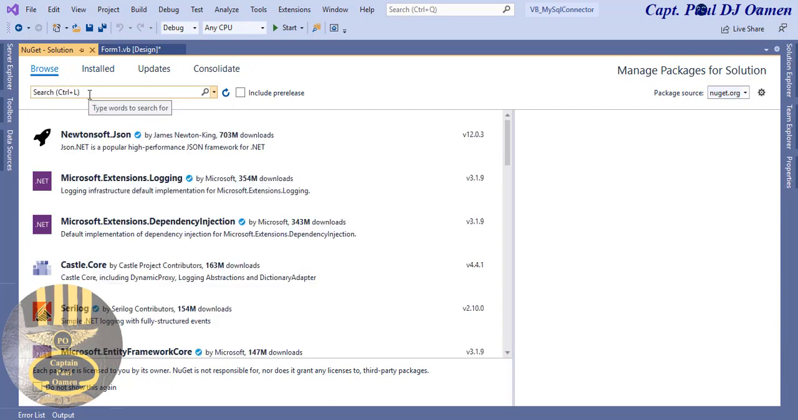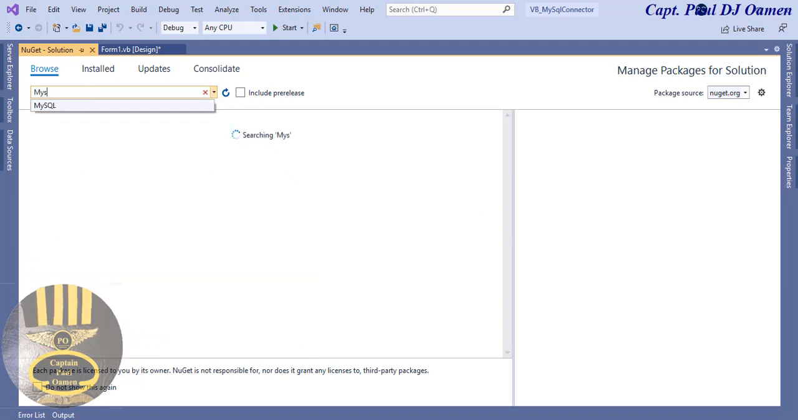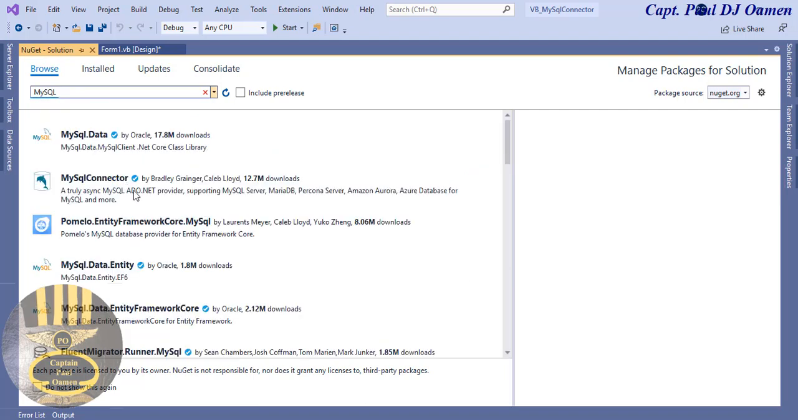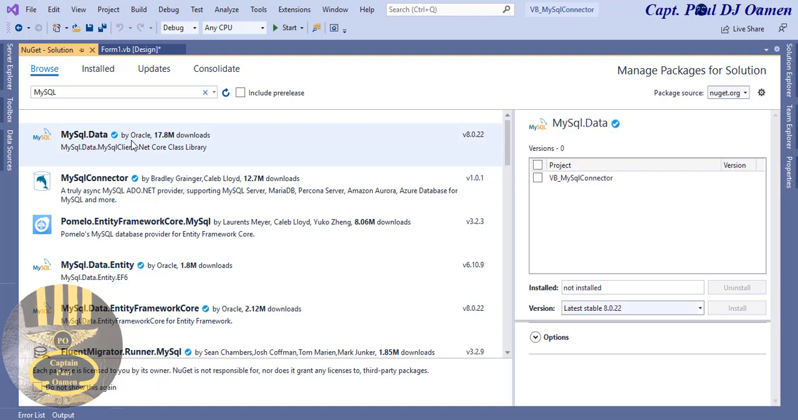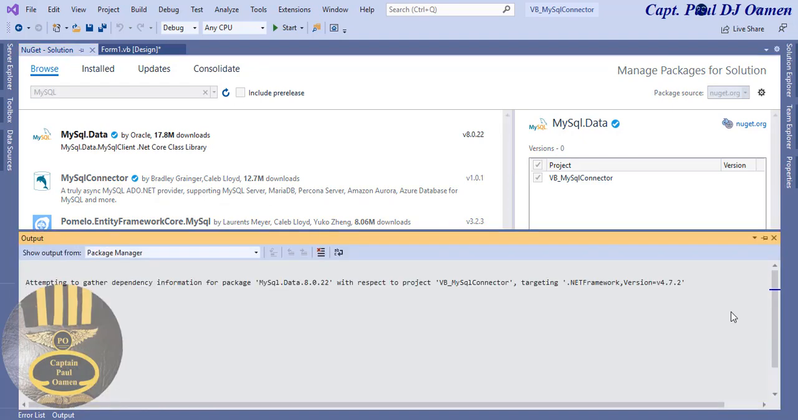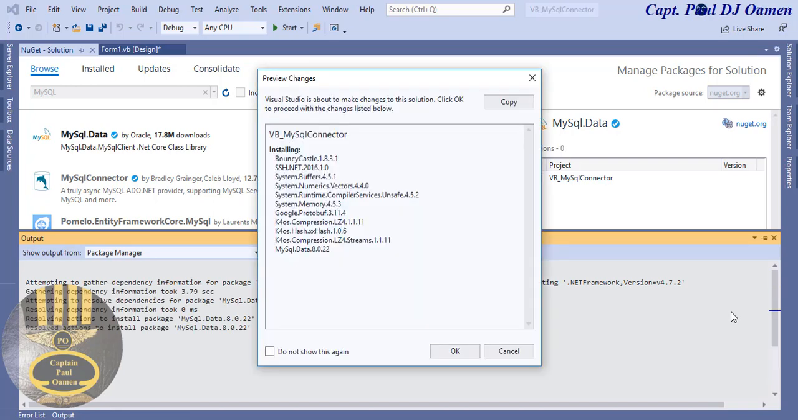Now right in there, in the search, enter MySQL. There we go. That is it. So I'm going to select this very first one. Click on that, and this dialog pops up. Now this check button here, just make sure it's checked, and then click on install. There we go. Now MySQL data has been installed to the system, so all you need to do in here is click on OK.